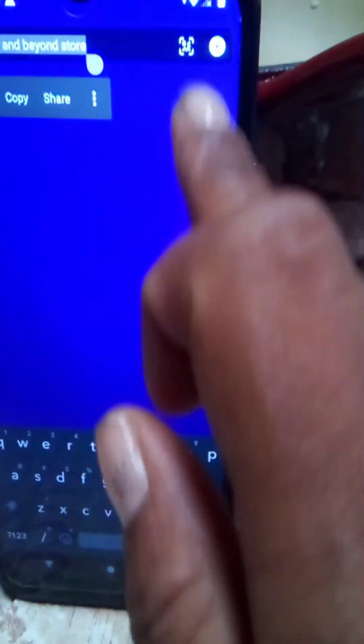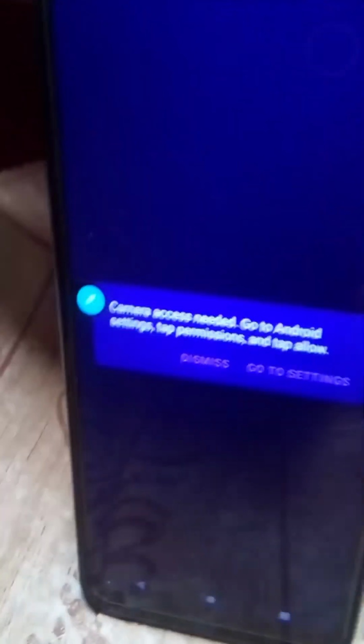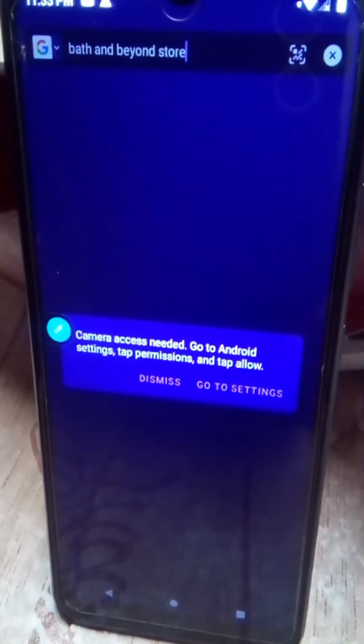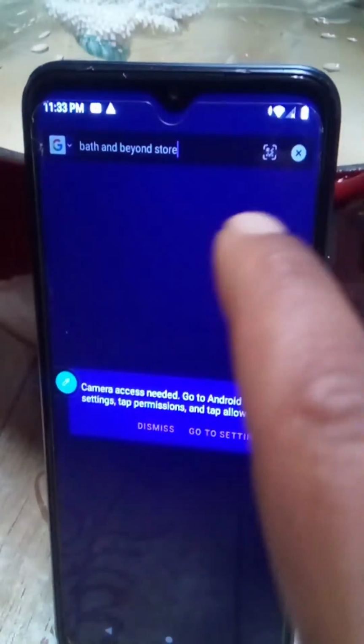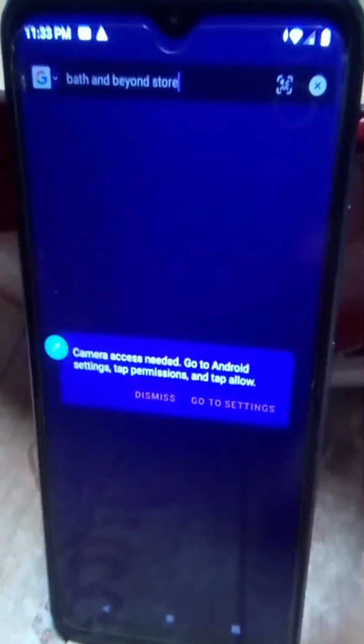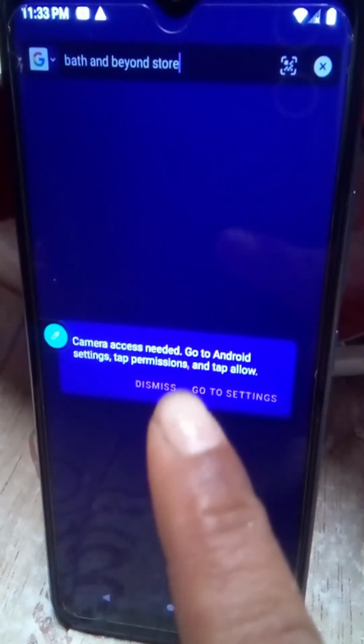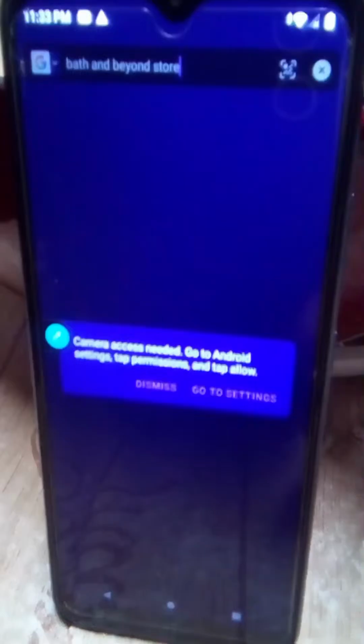So Bath and Beyond, now that's a scanner, okay? No. Camera access needed. Go to Android settings, tap permission, and tap allow. Dismiss, go to settings. I don't have that activated because I don't want any data following Bath and Beyond information while I search. So go to settings, turn it on. I don't turn it on because I have all my data and internet off.